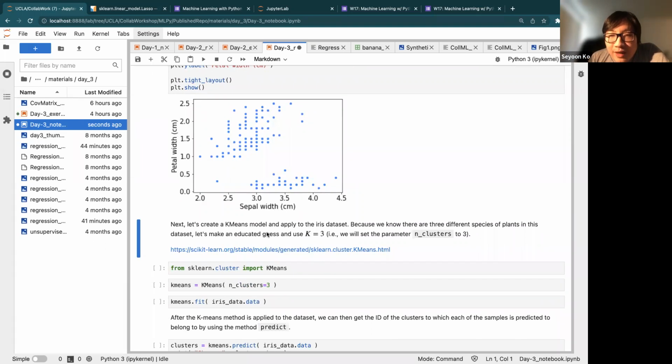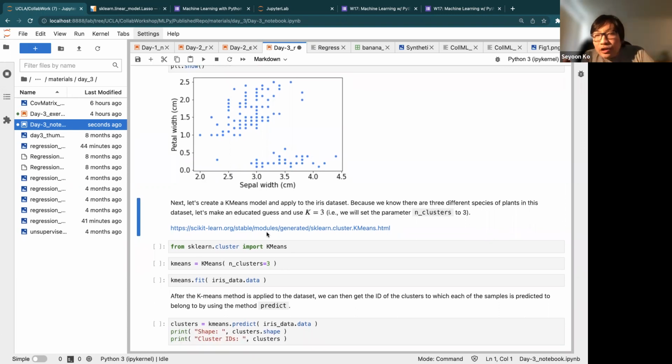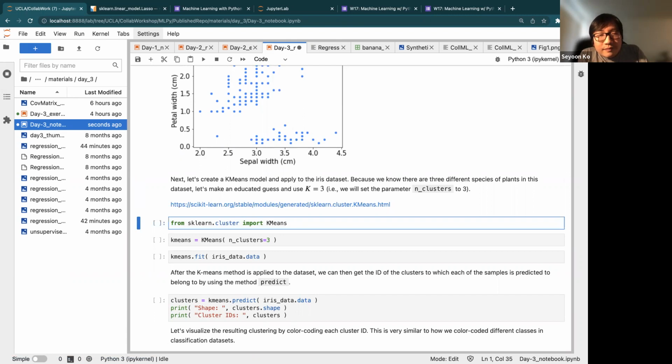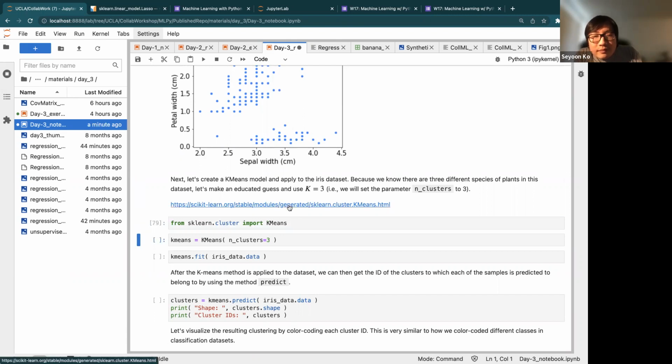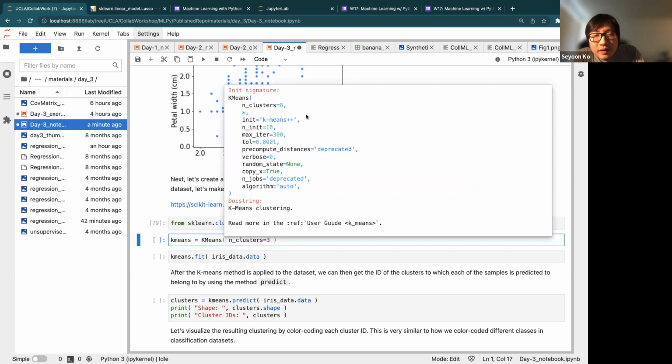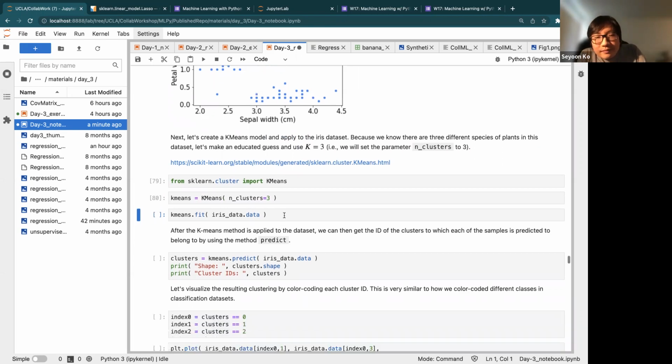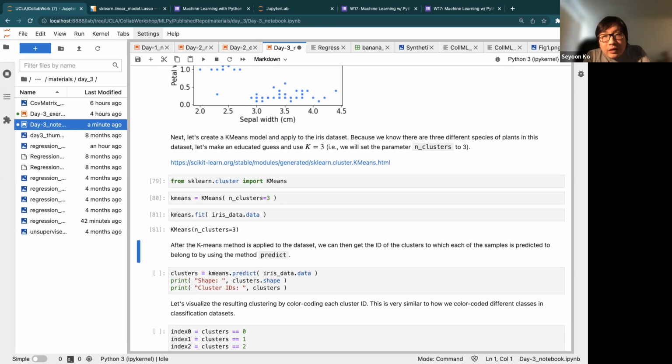Now let's create a k-means model and apply this to the iris dataset. Because we know that there are 3 different species of plants in this dataset, let's make an educated guess and use k equals 3. To do so, we will import the KMeans class first inside the cluster subpackage. And among the hyperparameters in k-means, we have the number of clusters, n_clusters equals 3. And we will fit it to get the result of k-means clustering.